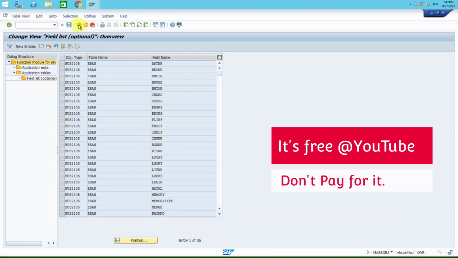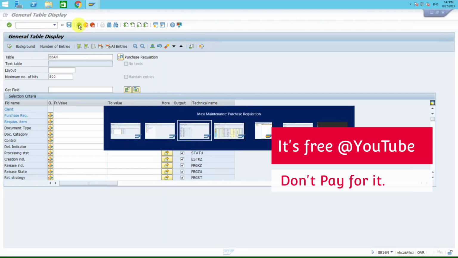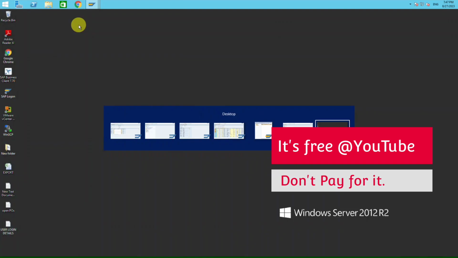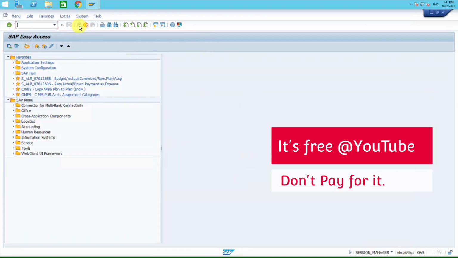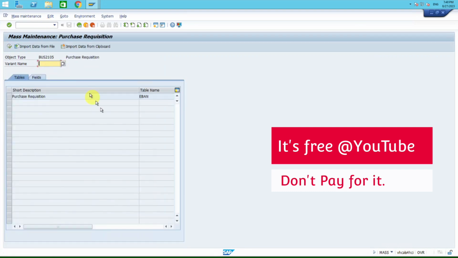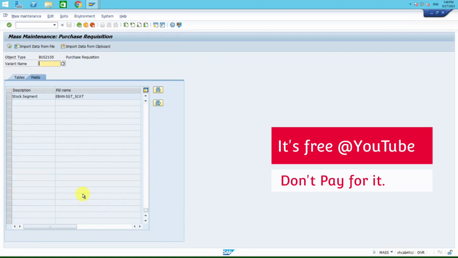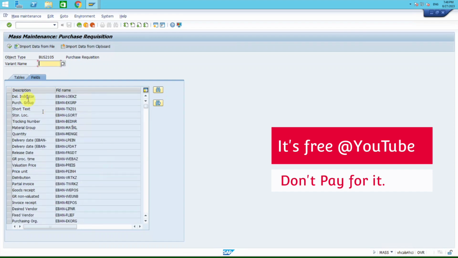So go back again and run your MASS T code to perform deletion of those purchase requisitions. So let's go again. Run MASS, then your object type. Now I know that it's 2105, so I will not select. Then go into the fields, and you will see that it will appear. Okay, it has appeared on top here. Deletion indicator, select, then execute.